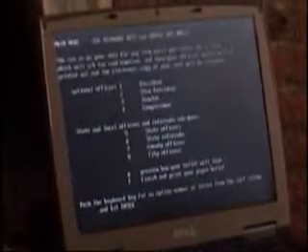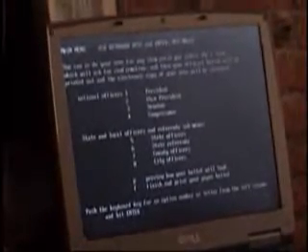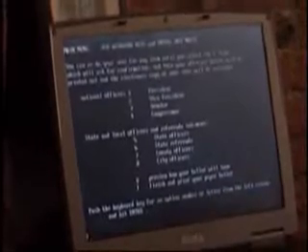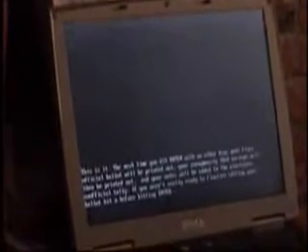So for demonstration expedience purposes, I'm going to go ahead and finish up. I'm going to hit F, and we get an "Are you sure?" screen that says this is it.